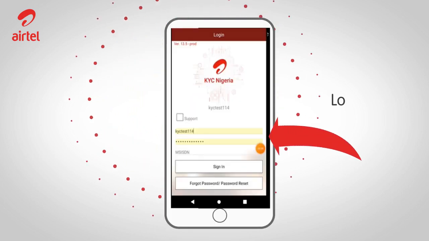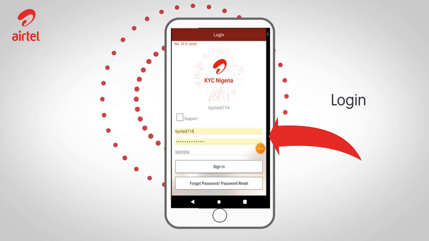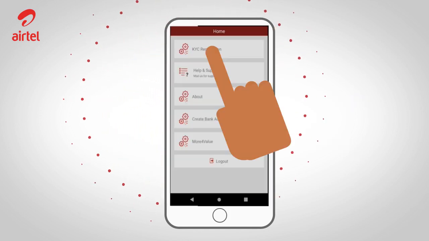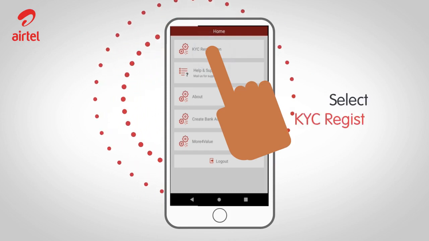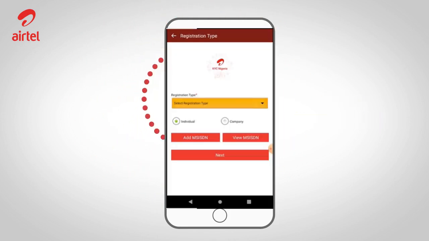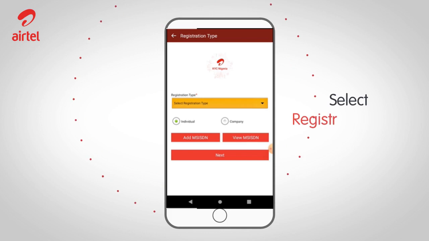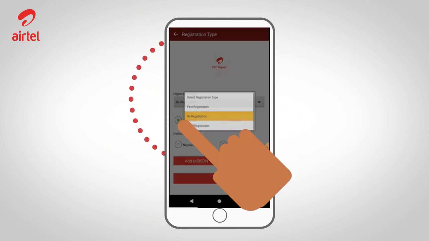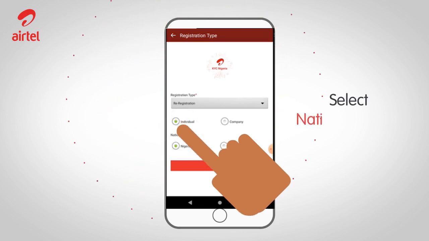Log in to the KYC app. Select KYC registration. Select registration type, that is re-registration, and nationality type.